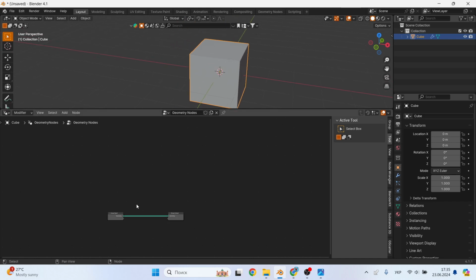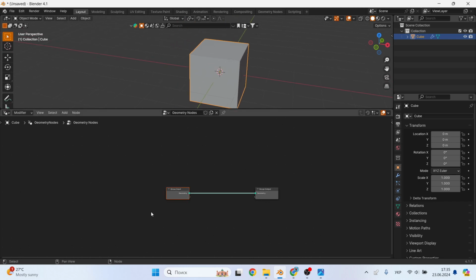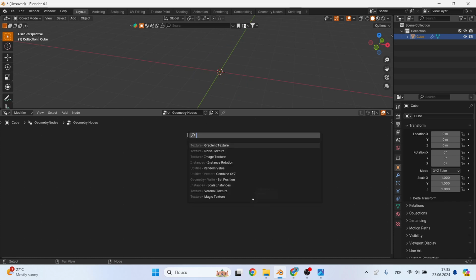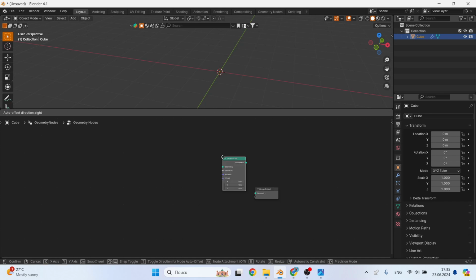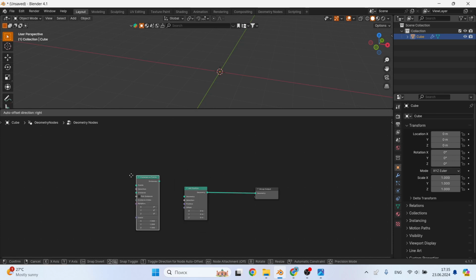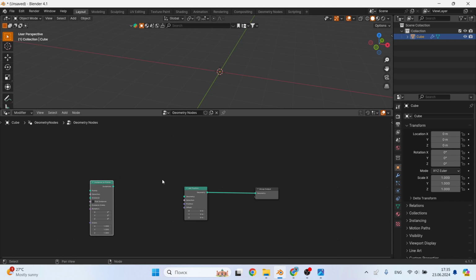So, first guess what? No, we do not delete the cube. But we go to the geometry nodes and assign a new system of geometry nodes to the cube. We delete the group input geometry and start adding the set position node and connect it, instance on points, and attach it to the left, add set material and connect it.